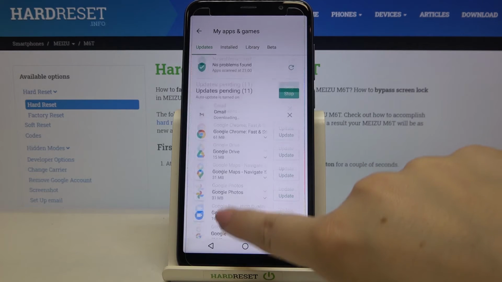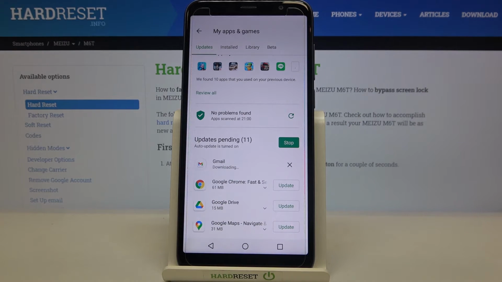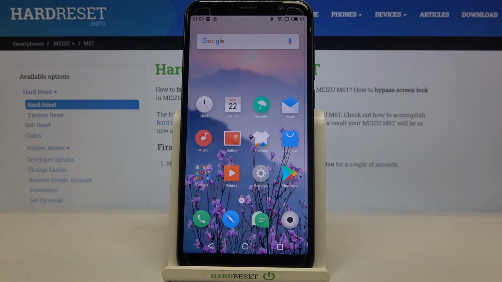next to it. After getting back to the very top of the list, you can see that from now on the Gmail will be downloaded, and after that it will be successfully installed and automatically updated. So actually that's all. This is how to update apps in your MEIZU M6T.